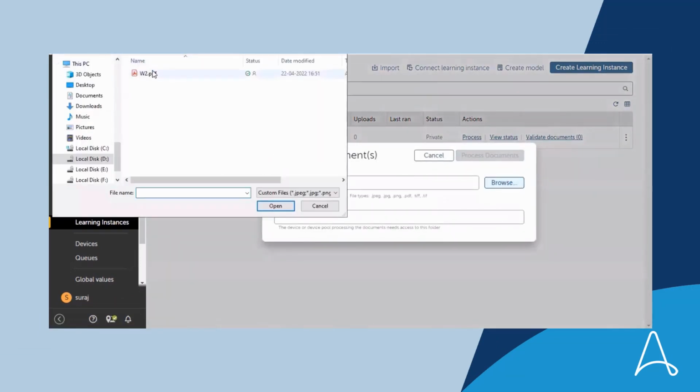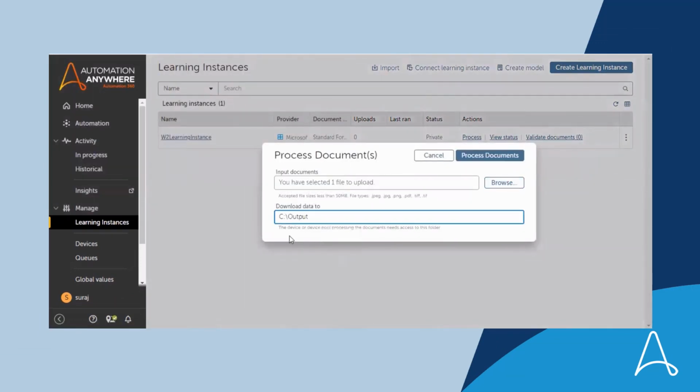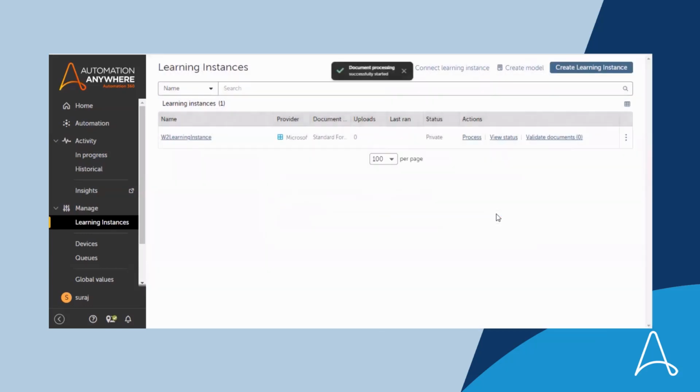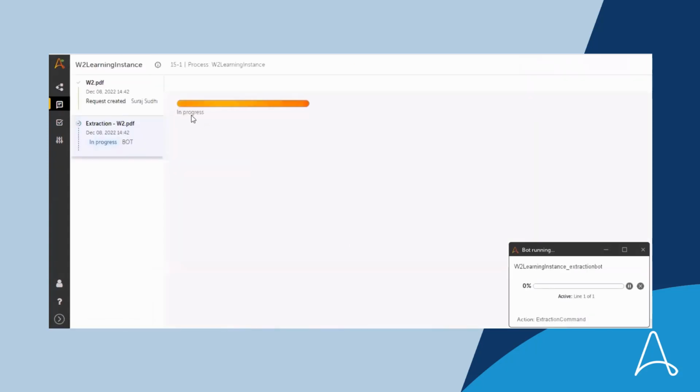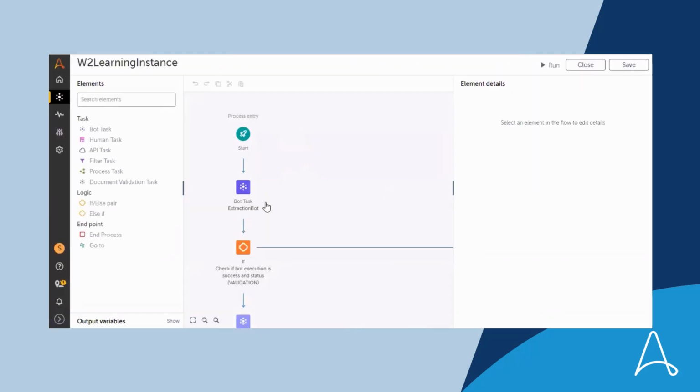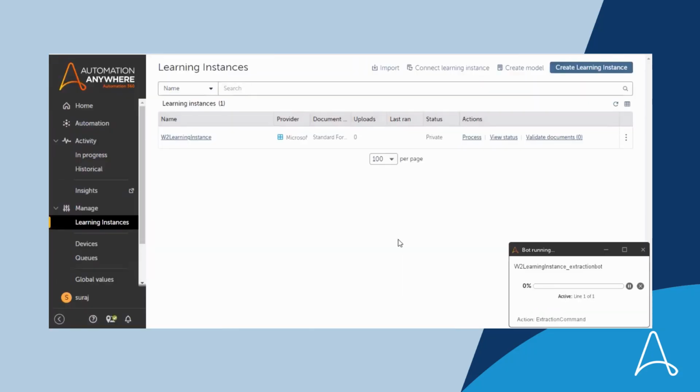She clicks Process and selects a W-2 document and an output folder into which to deposit the extraction results, and then clicks Process Documents to begin the process. The extraction begins. Min can monitor the status of the extraction at any time. The extraction and subsequent document download into an output folder are orchestrated through a pre-configured ARI process, which saves Min valuable time since she does not have to create the extraction and download automations, nor the orchestration process herself.